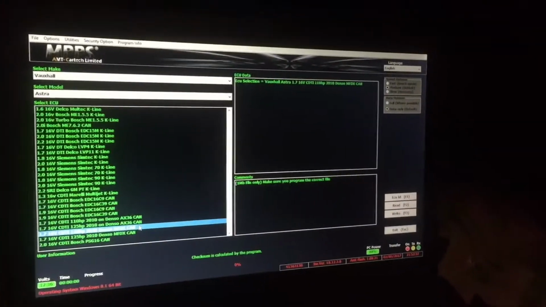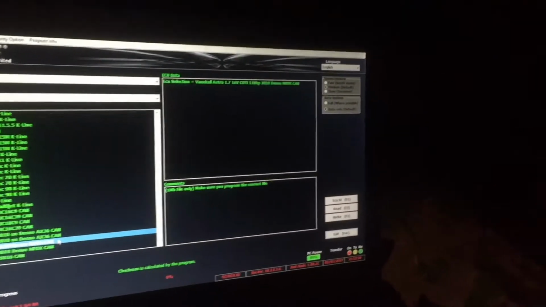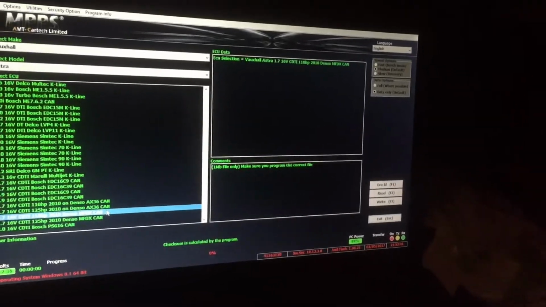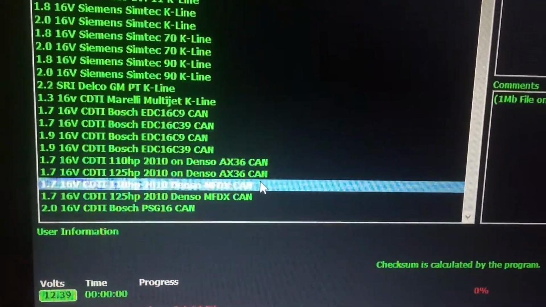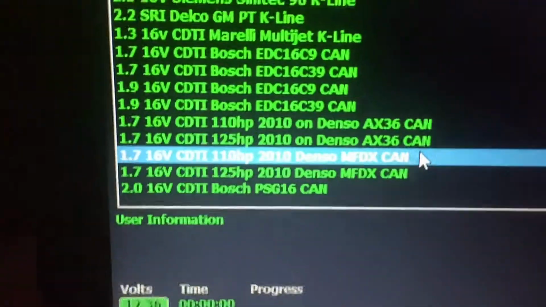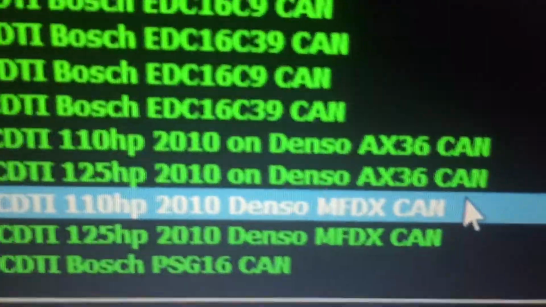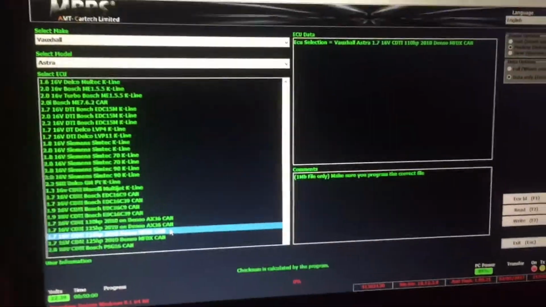Hello guys, I'm going to show you how to grab a flash file from the ECU on the Vauxhall Astra. It's a 1.7, 110 horsepower. It's actually a 2012 plate, but the ECU is actually 2010, so that should work.